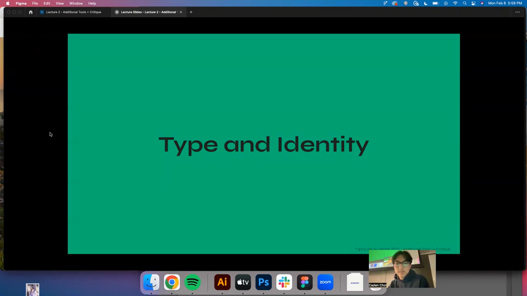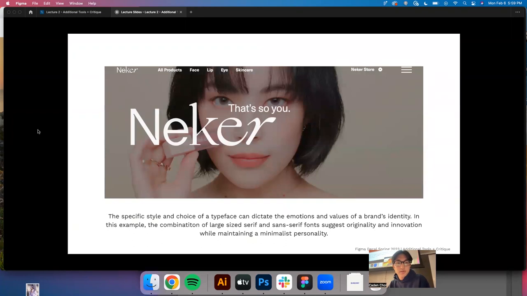And type and identity. This is an example of how text can inform a company and an organization's brand identity. In this example, the combination of large size serif and sans serif fonts suggests originality and innovation while maintaining a minimalist personality. You can see in the brand name that the N and the E are in sans serif and these others are in serif fonts. When it comes to creating logos, for example, you can get a little more creative with how you approach it, as long as you feel like it's informing what you're making.